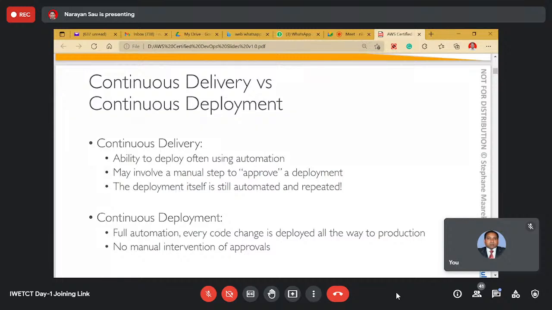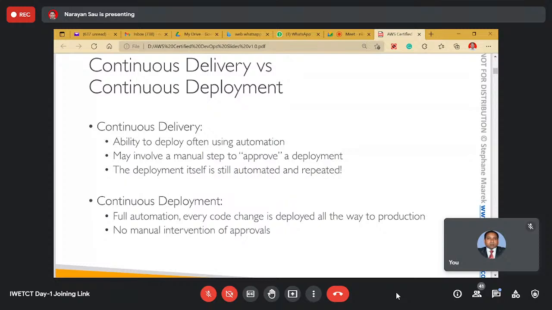There is a difference between continuous delivery and continuous deployment. Continuous delivery means that I did some changes, and I am delivering the product to production. Then I have some new changes, and I deliver the product again. So this is called continuous delivery. We call this continuous delivery from the development point of view.